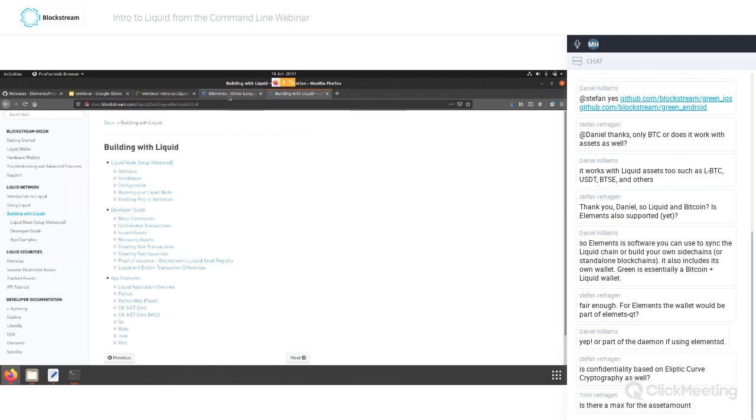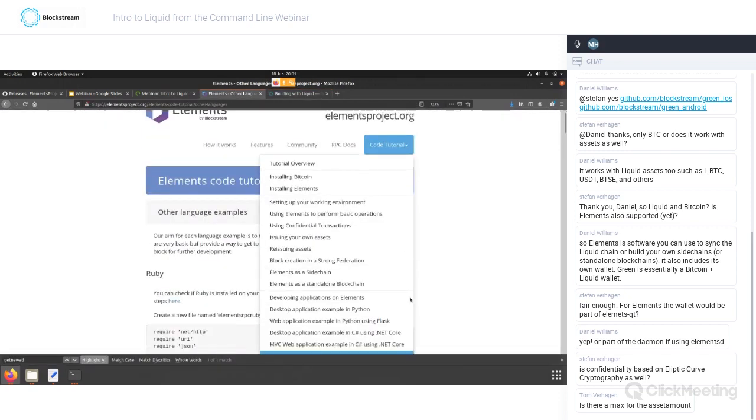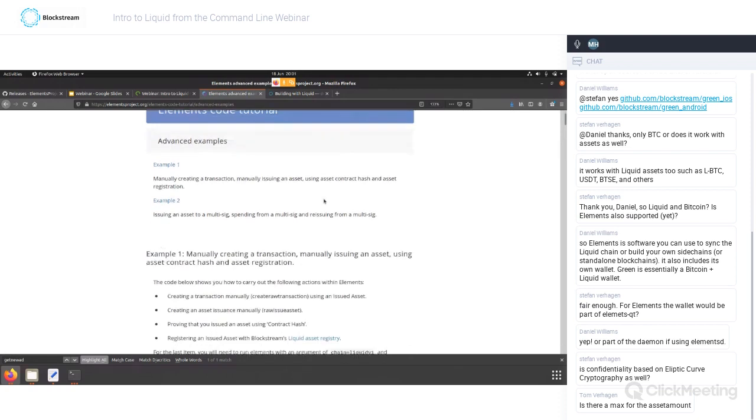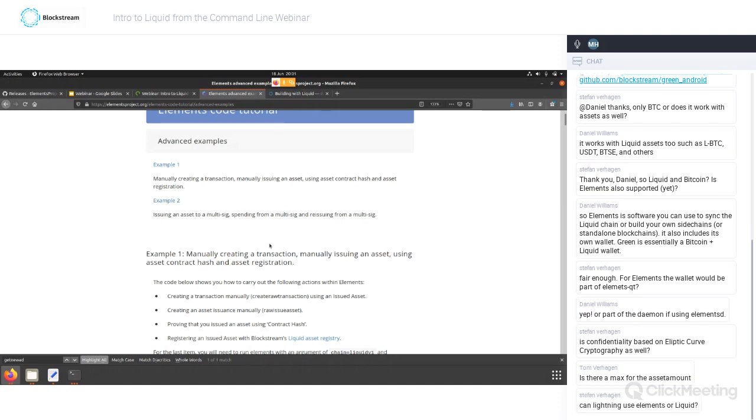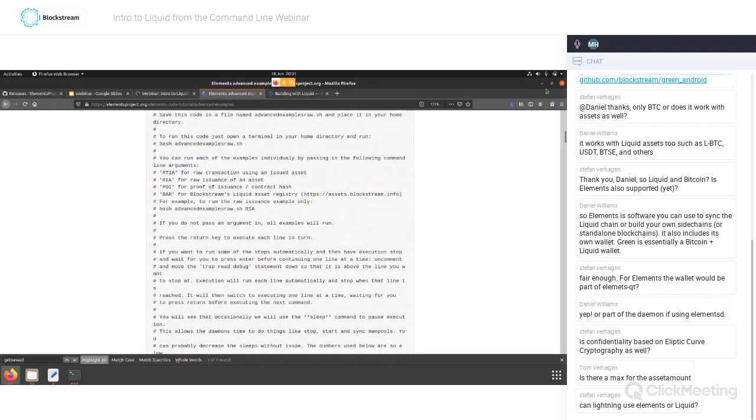If you want to do more advanced examples, they are covered in here, and they cover quite a lot. I've written examples of how to manually create a transaction, specify the UTXOs and things like that, manually issue an asset using very specific values, using the contract hash, asset registration, issuance to a multi-sig, so you may not want to be the only person who's holding that asset initially. You may want a group of people to sign before you're allowed to spend it or reissue. They're all covered in here, so there's a lot of details in there.